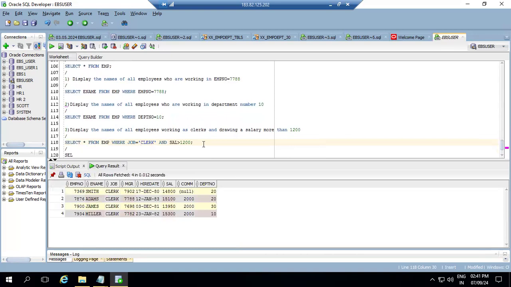So according to our query, what is our filtering condition over here? It is who was working as a clerk and also who is drawing a salary of more than 1200. So these are the employees here. You can find all the employees. What is the condition? Our condition is only two conditions, the job and the salary. According to that, it is giving us the output here.